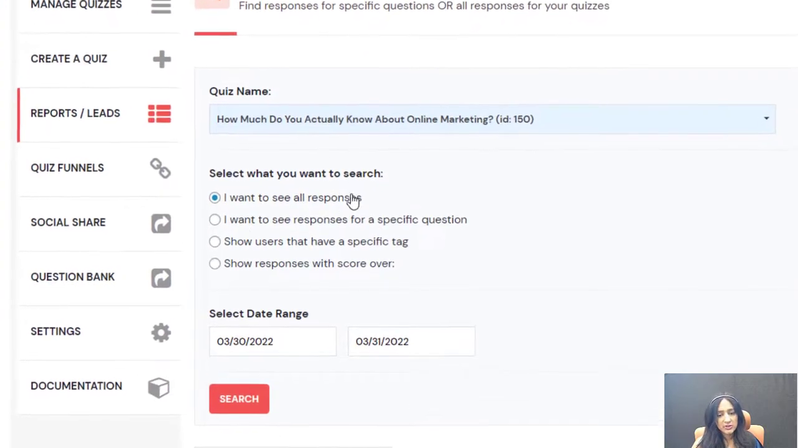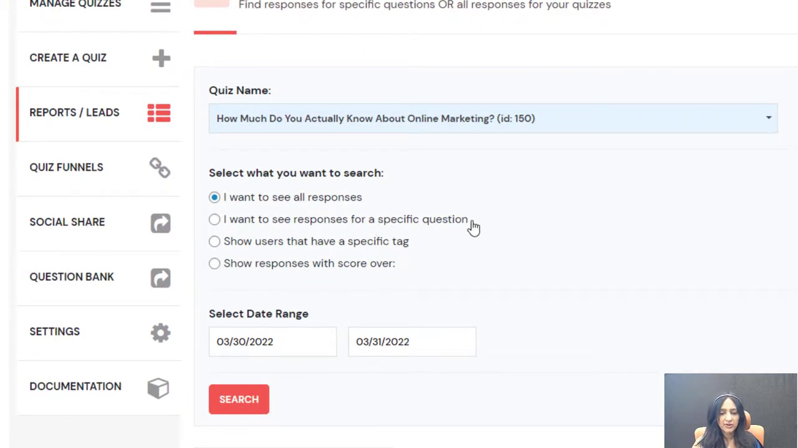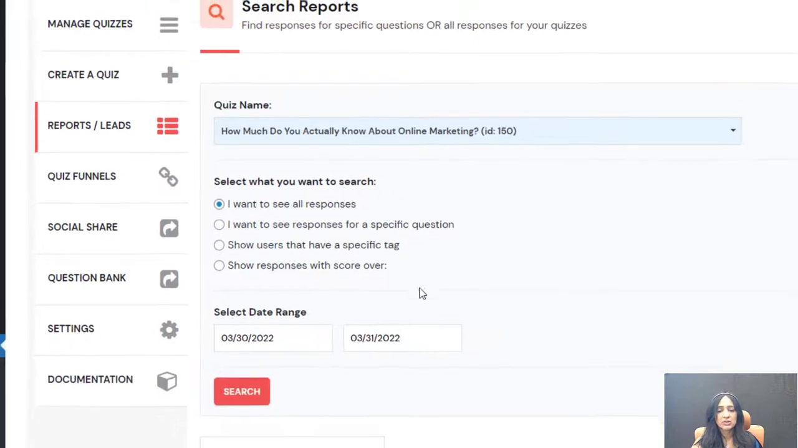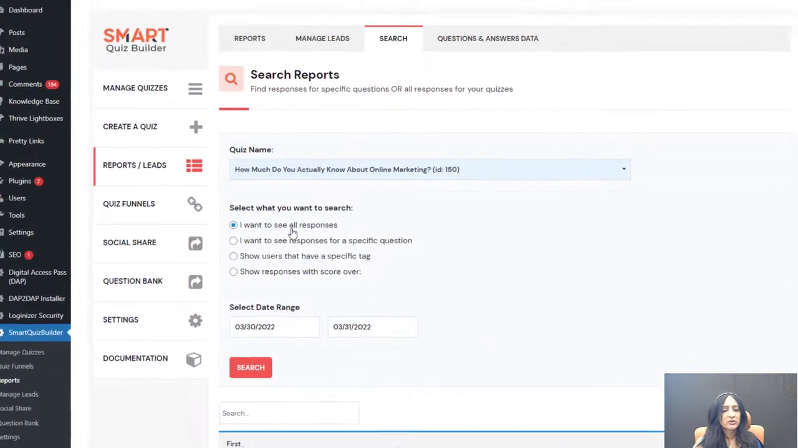I want to see all responses. I want to see responses for a specific question. I want to see users that got a specific tag. I want to see all the responses where the score was over a certain number. So let's start with I want to see all responses.